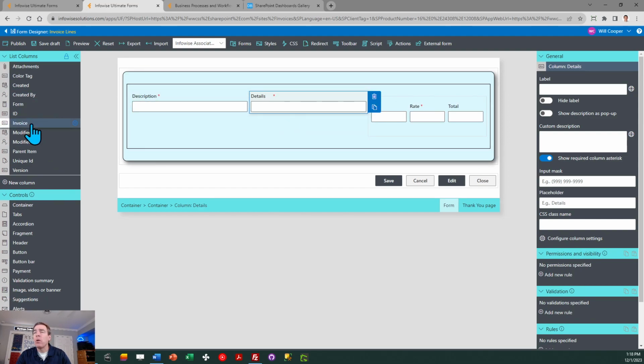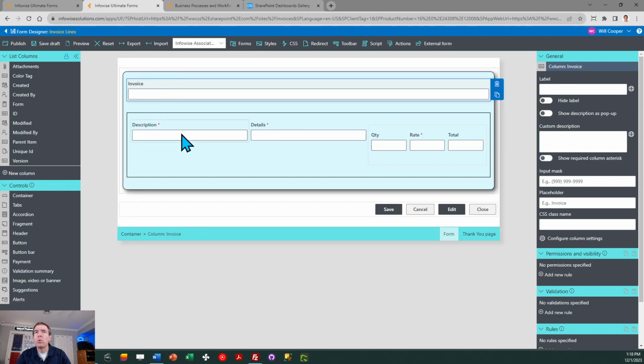Okay, also what we want to do is automatically pass down the invoice number into this form. So I'm going to have a special field for that. And I think that's pretty much everything that I needed. So now I need to get it to do that special math for me.